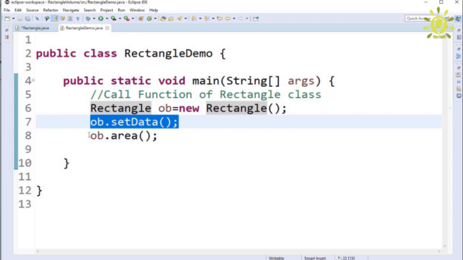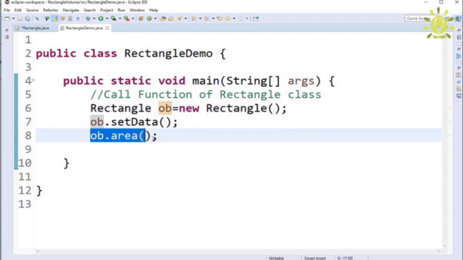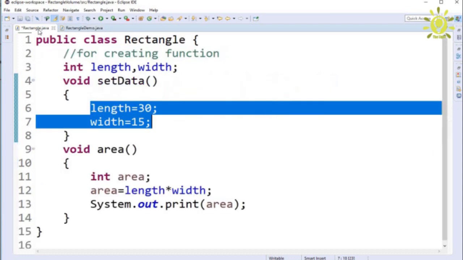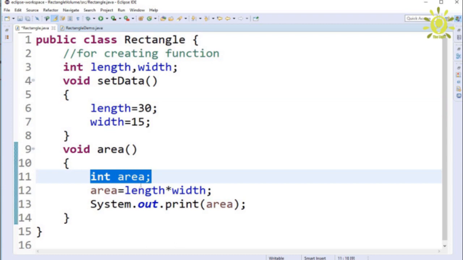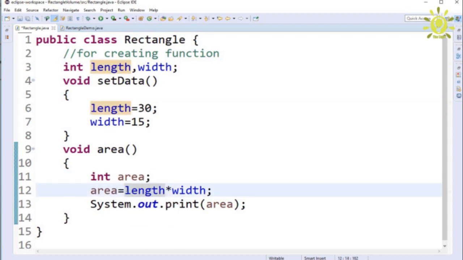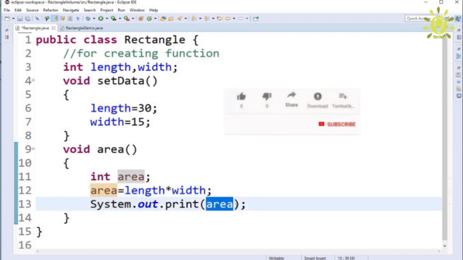Then it reads the next statement, ob.area. Again control moves to the area function of the Rectangle class using the object. Here it declares the variable int area and multiplies length by width, that is 30 multiplied by 15, and assigns the value to area. Using System.out.print, the value of area is printed on the screen.